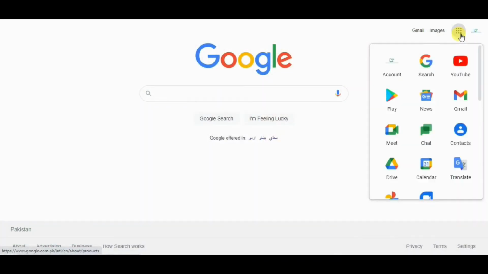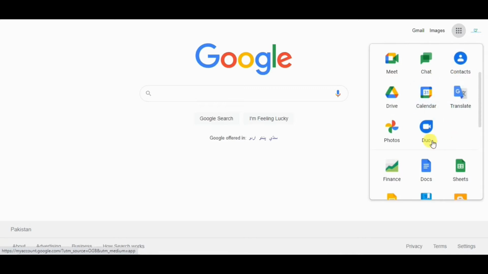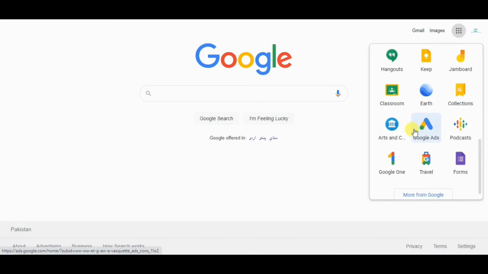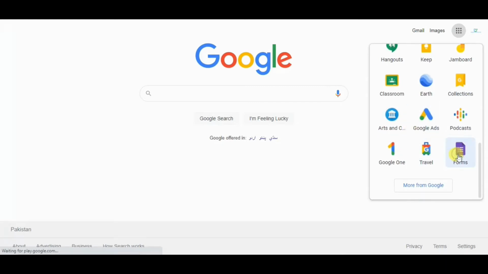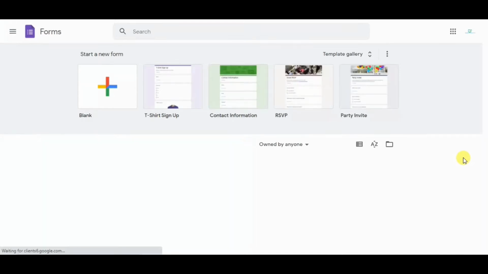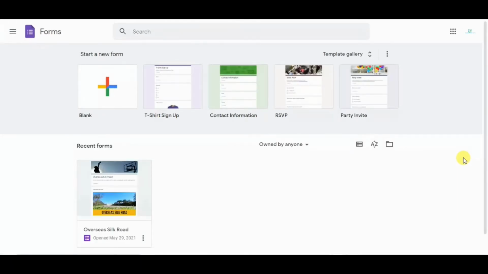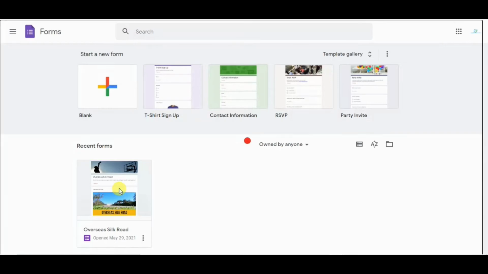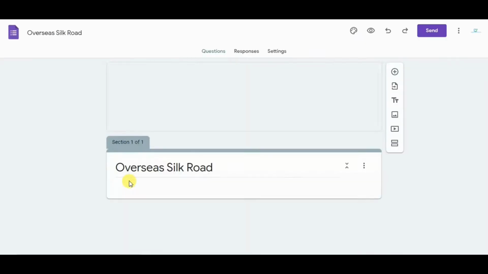So guys, now we are on a screen right now. As you can see, this is my Google account. There are tons of applications and services provided by Google. One of the services is Google Form. You need to click Google Form. As you click it, you have three default templates provided by Google Form. You can also select t-shirt design and contact information or something like that. So we will create the default.